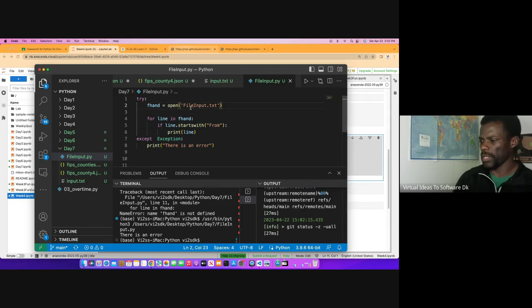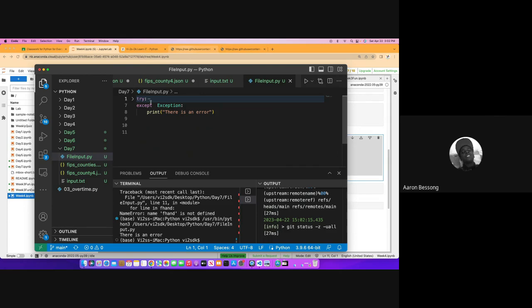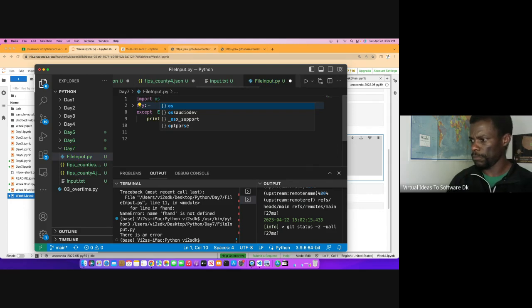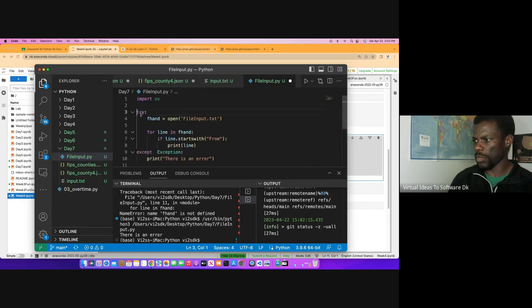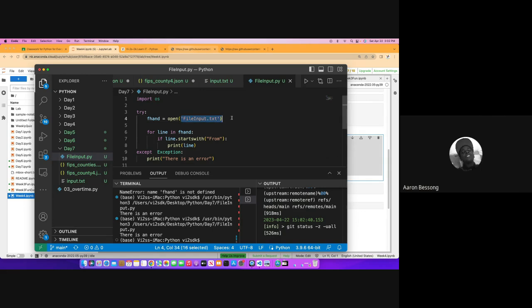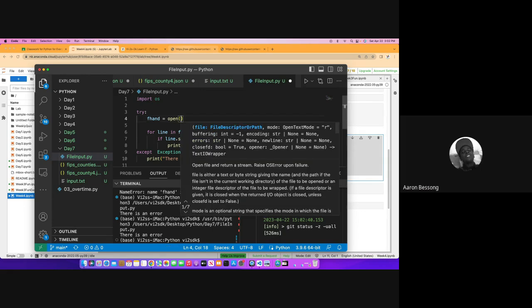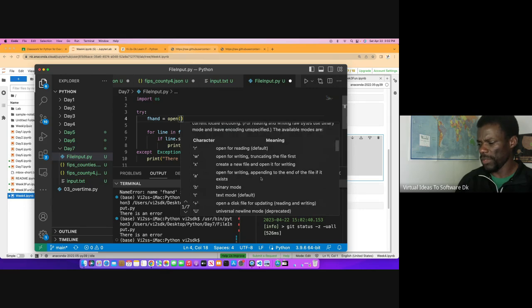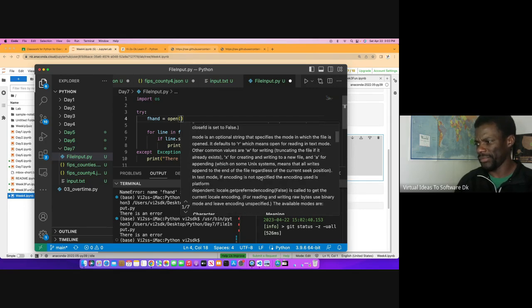But I need to figure out why exactly it's not doing this. Let me go ahead and do import OS and see if that fixes the issue. Still doesn't. So yesterday when I was struggling, I had to put an R before the file name. But I was opening from my C drive. Yeah, it wants me to put the entire file path.